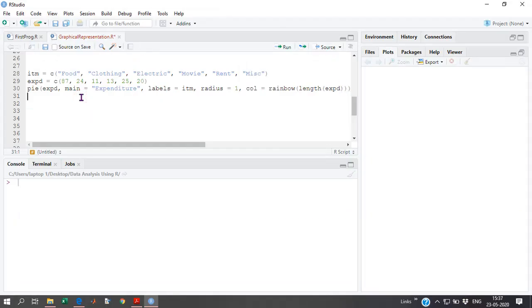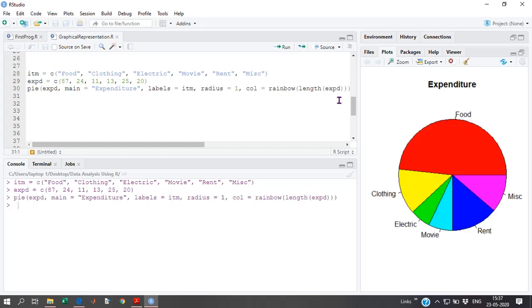Okay, let's move to this graphical representation using R software. Here is the list of items: 1 2 3 4 5 6. Okay, 87 24 11. Variable containing the values. Main, that main is for the title. Okay, labels, these are the labels. Radius and color, it is not necessary that you use that rainbow. Okay, let's use that. Okay, I will run this, item, expenditure, now pie.